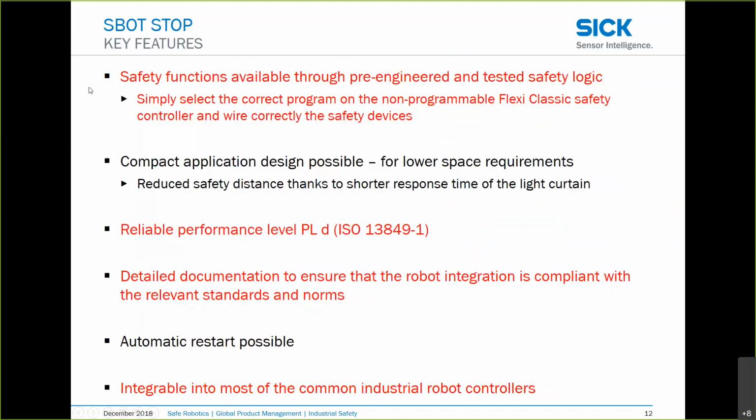So this is very simple, basic robot protection. To Jake's point, the safety functions are available through pre-engineered and tested safety logic. These are simple and easy to deploy. Here's where Jake was talking that most robot cells need to be performance level D. The components and the software and the kit are performance level D rated. In most cases, you get detailed documentation to tie it into your robot, which makes it really simple for you. And we work with most robotic brands.